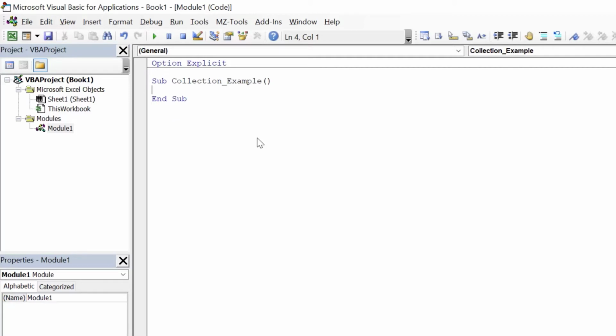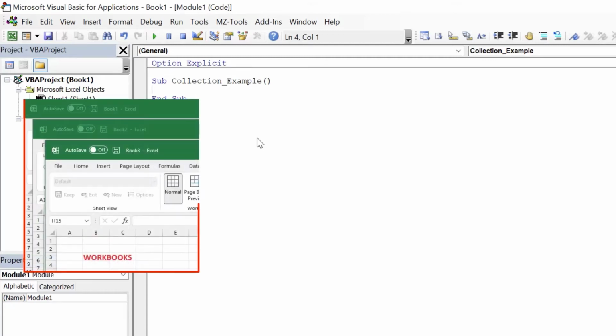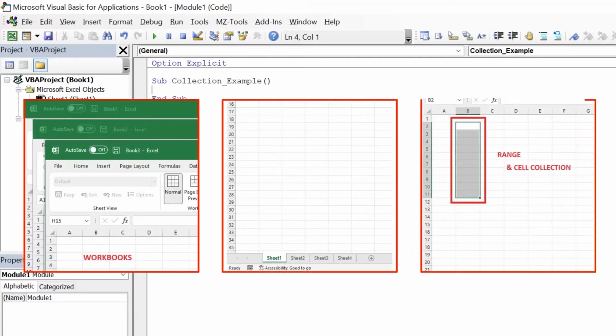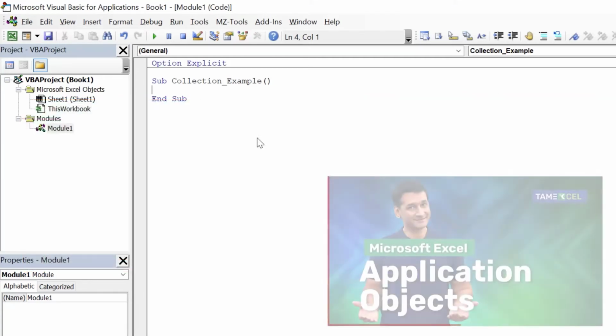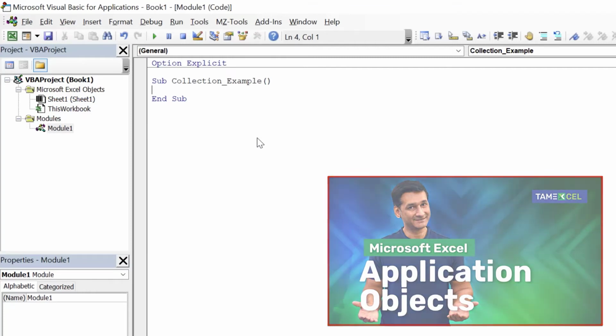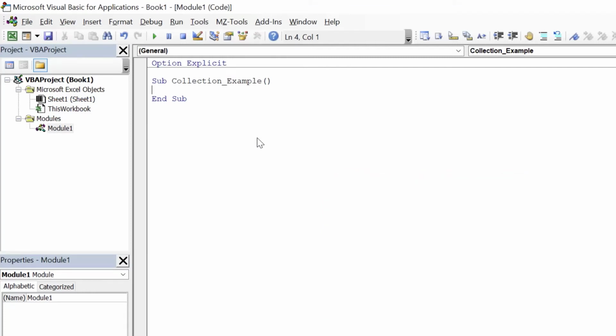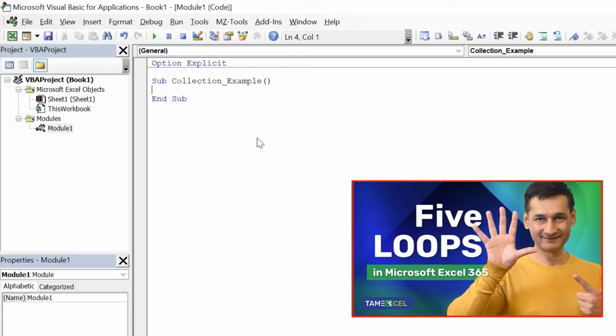There are two main types of collections, built-in collections and user-defined collections. Let's understand what built-in collections are. The most common examples of built-in collection objects are the workbooks, worksheets, range, and cell collections. I've already spoken about these objects in Understanding Excel Object Model in Office 365. I've also covered how to loop through them using the 5 different loops in the video Understanding 5 Loops in Microsoft Excel 365 for Windows.